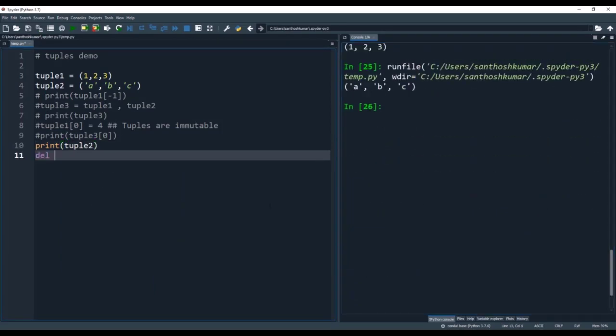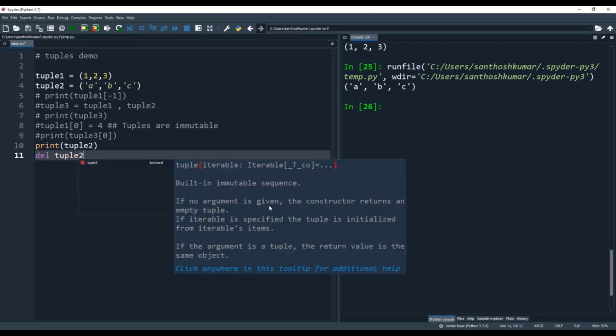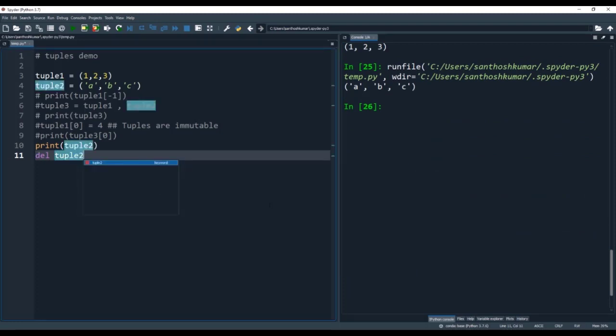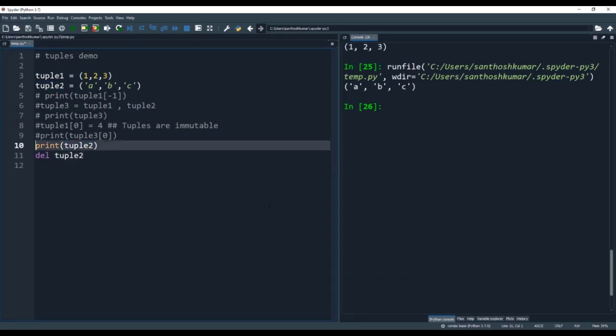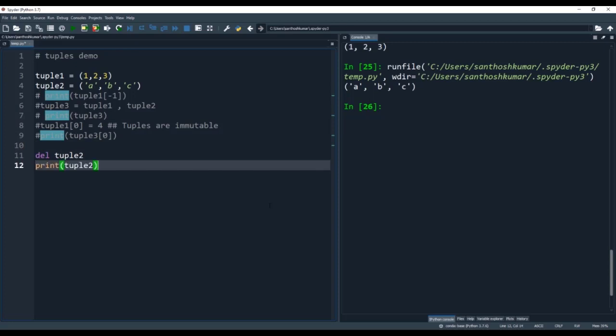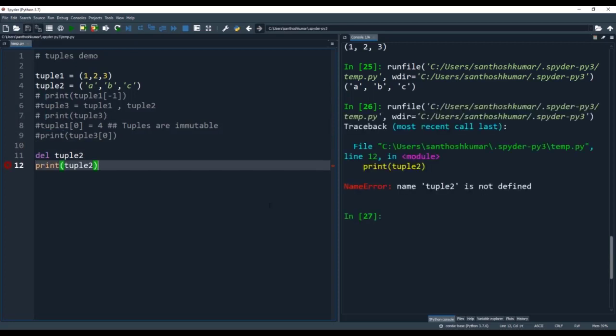A tuple can be deleted with the del statement. Now I am going to type del space tuple2, which is going to delete the tuple, and when I give the print statement after the del statement to print tuple2, you can see the message that the name tuple2 is not defined, which means that tuple2, which was declared in line number 4, has been deleted in line number 11.